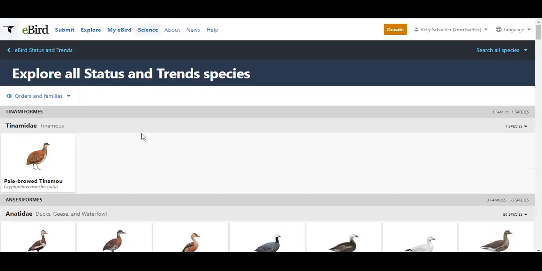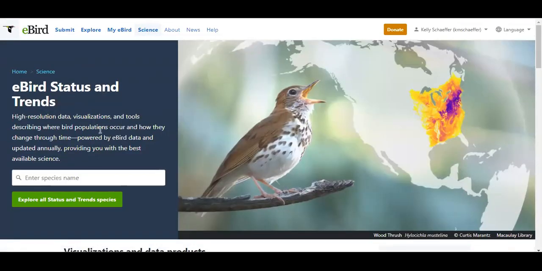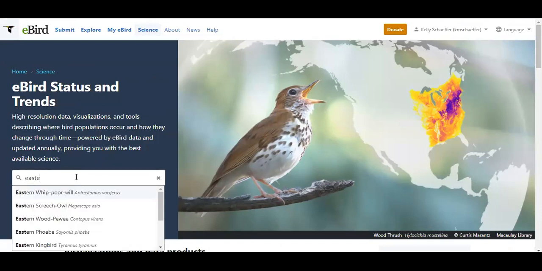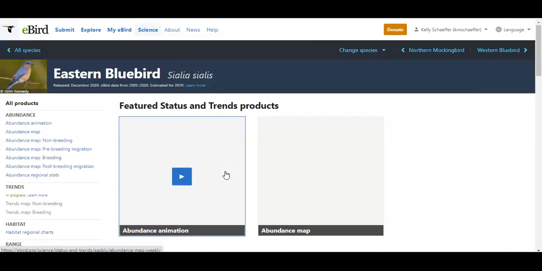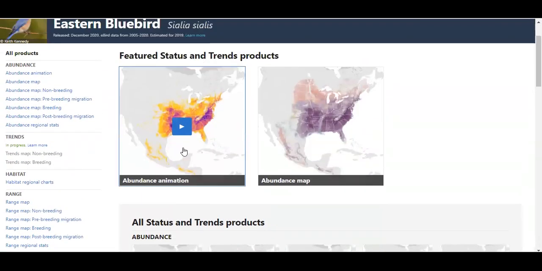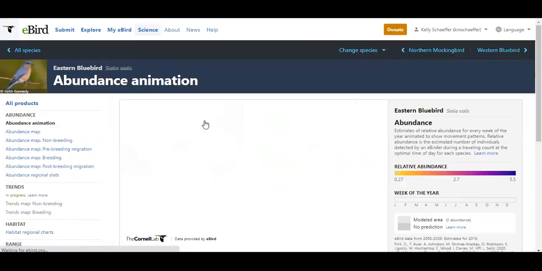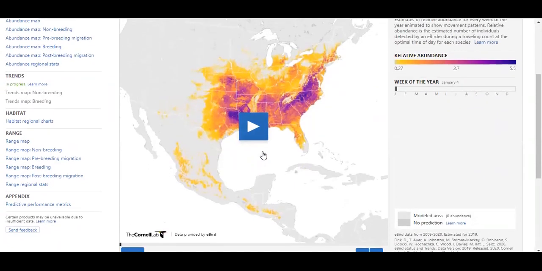But I'm going to go ahead and go back because I'm going to search for a specific species. I saw that somebody in the chat window had also suggested looking up a bluebird, so we'll do that. Bluebird. So you can see these amazing abundance animations.